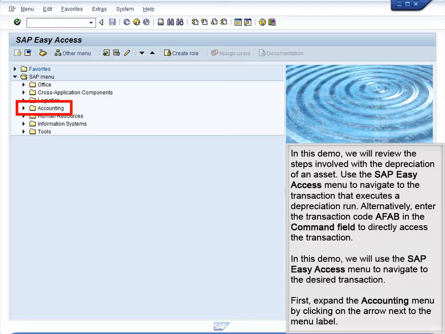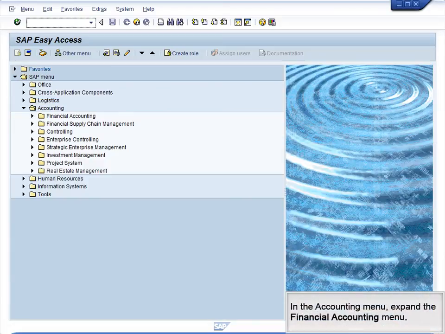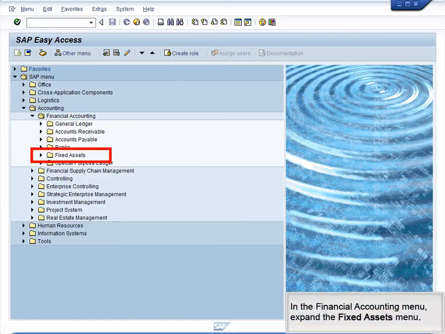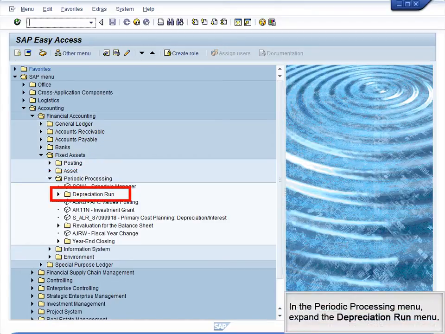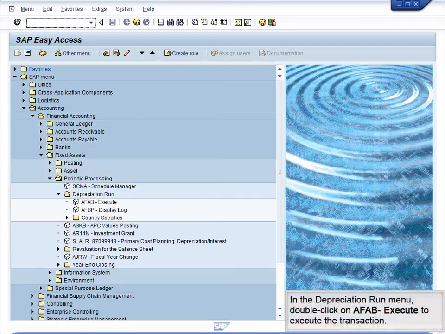First, expand the accounting menu by clicking on the arrow next to the menu label. In the accounting menu, expand the financial accounting menu. In the financial accounting menu, expand the fixed assets menu. In the Fixed Assets menu, expand the Periodic Processing menu. In the Periodic Processing menu, expand the Depreciation Run menu. In the Depreciation Run menu, double-click on AFAB Execute to execute the transaction.